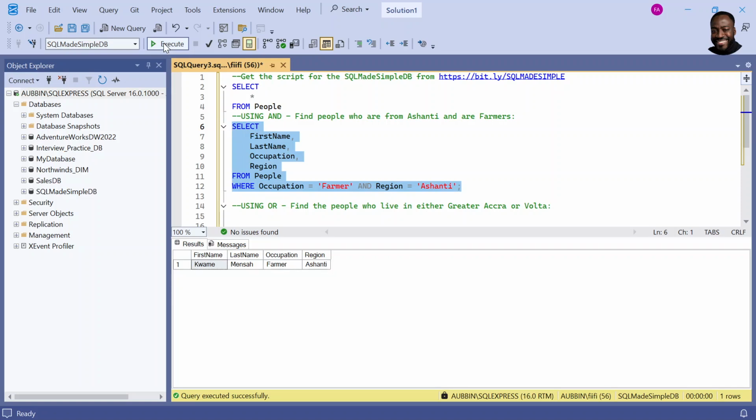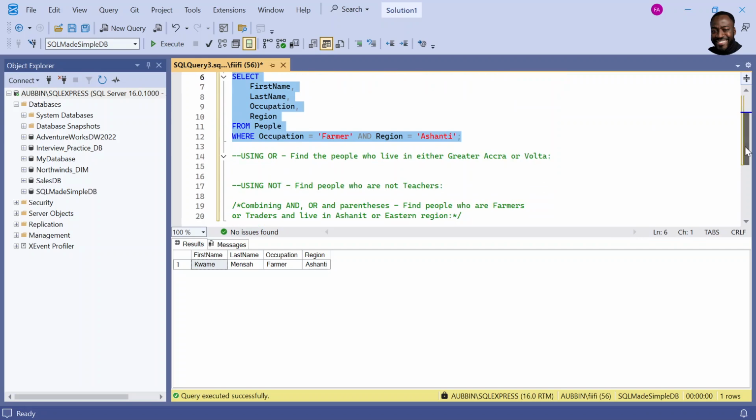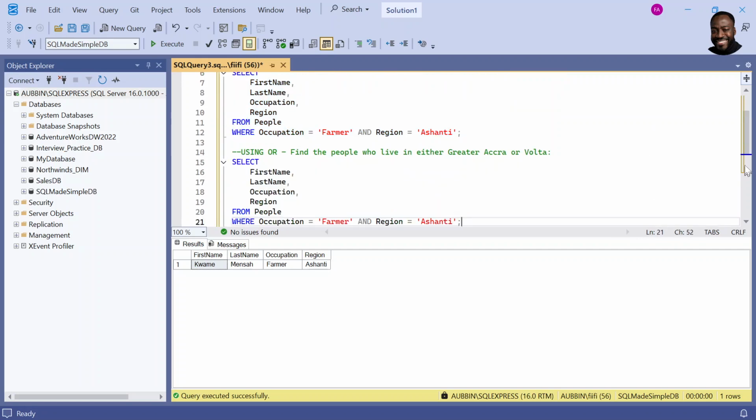I hope it wasn't difficult. Let's continue with our code. So we finish with the AND. I will just copy this and move on to the second problem of the day.